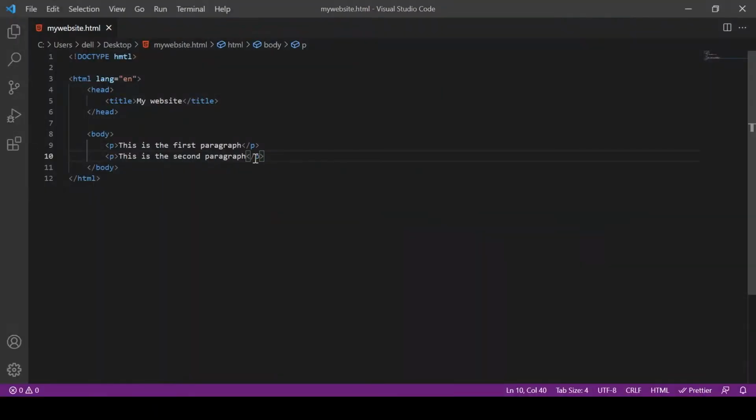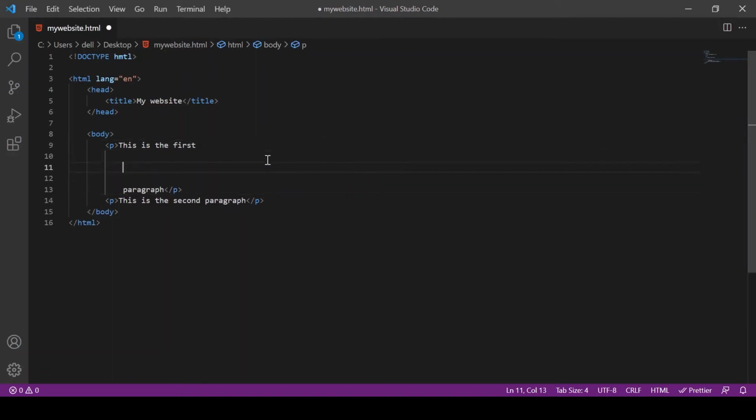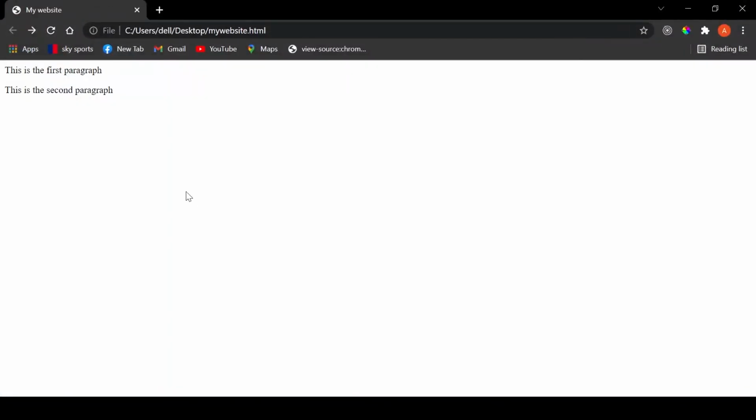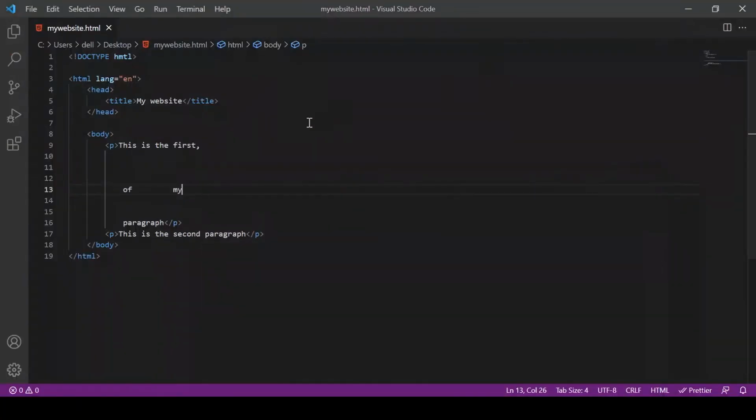So now, if we come to our paragraph and let's say we give loads and loads of space, and then let's add some content. This is the first, and then we just say comma, we come down, give more space, we give more white spaces, my, and then we save. So we have this is the first of my paragraph. If we save and we reload the page, we just see this is the first of my paragraph. We do not see all those white spaces we have here.